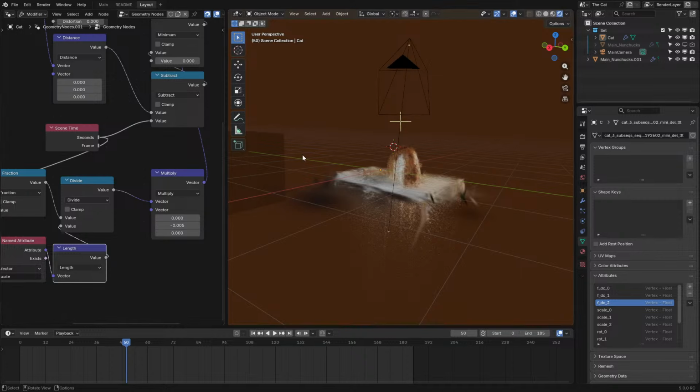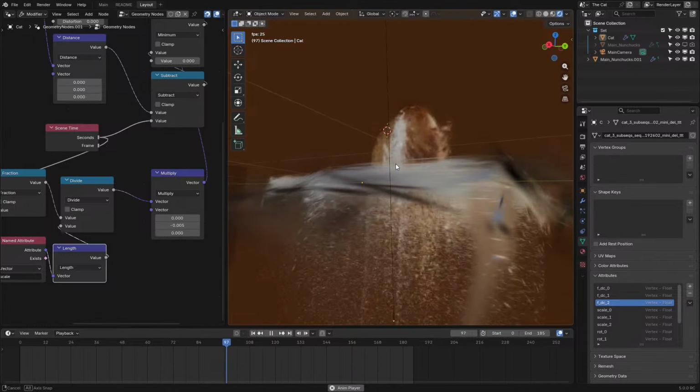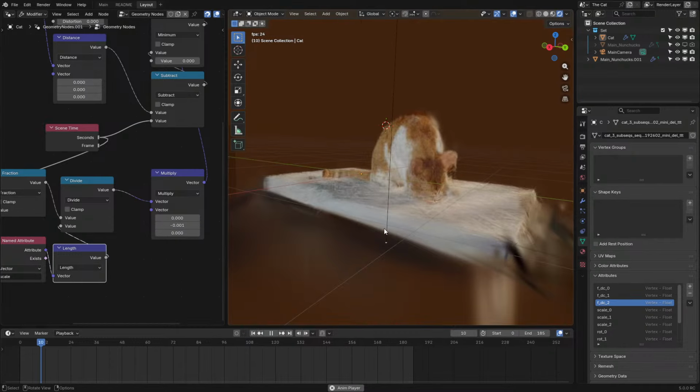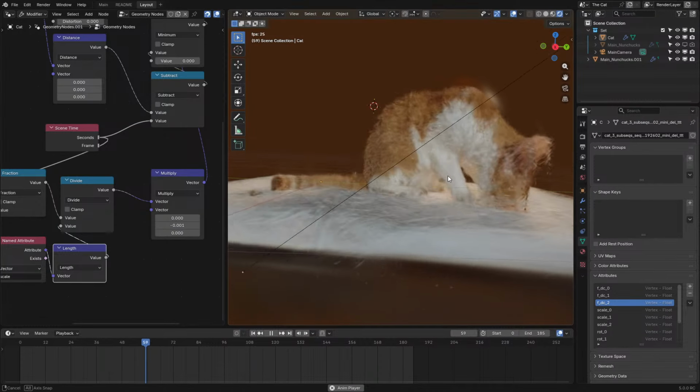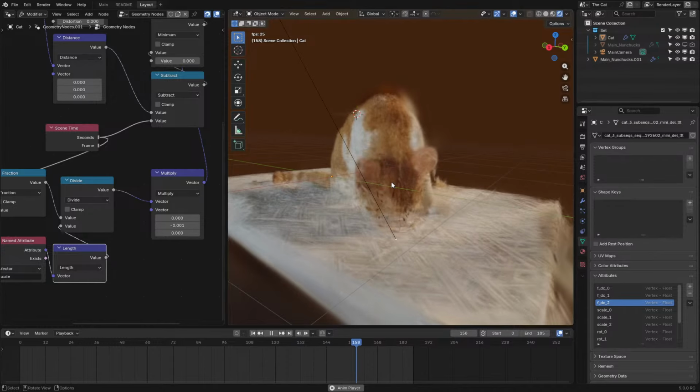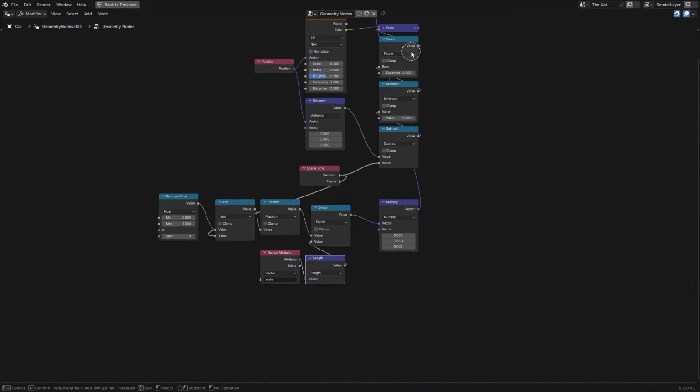There we go. So now we can see the big splats are not going down a lot, and then these ones are. That is a cool little effect. Very nice. Quite nice.